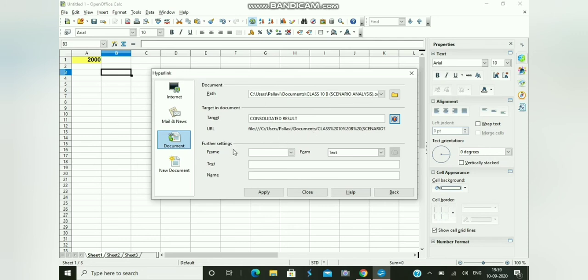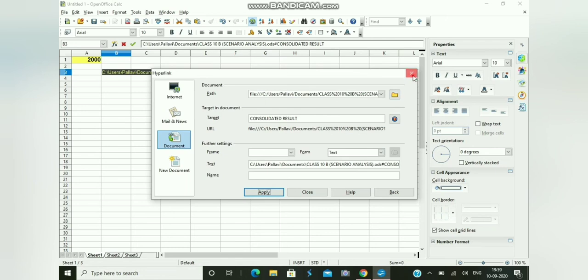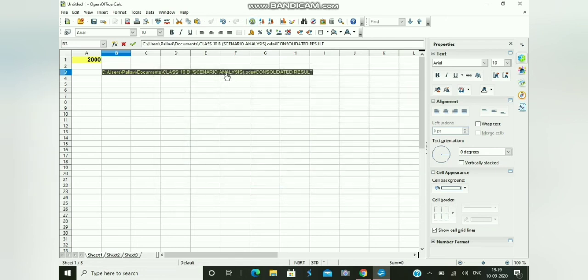Then in the further settings in the dialog box below here you have the form option. Two options are there, text and button. You can choose any one, depending on how you want your hyperlink to be displayed. I have chosen text, which is the default, and I will just click on apply. As I have clicked on apply, I will close the hyperlink dialog box, and you will see that this particular file has been hyperlinked here.